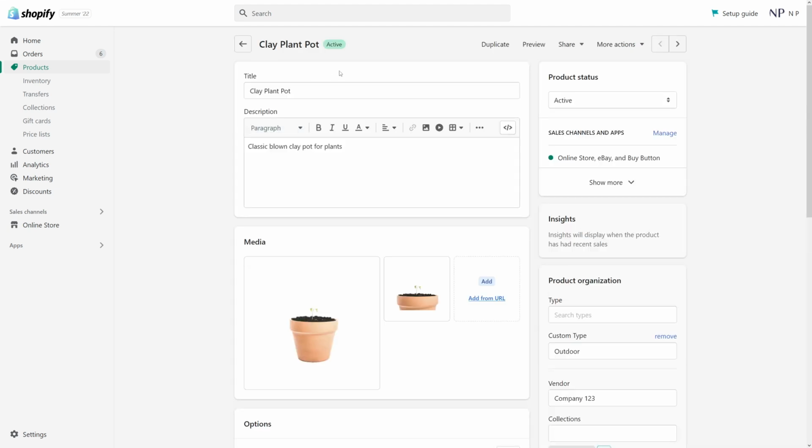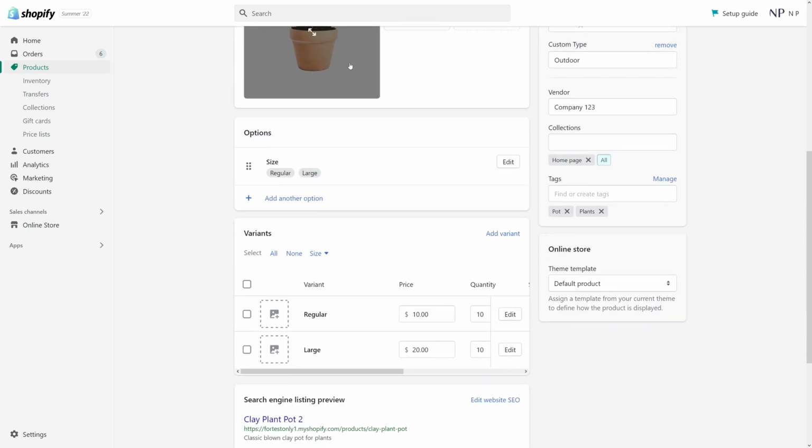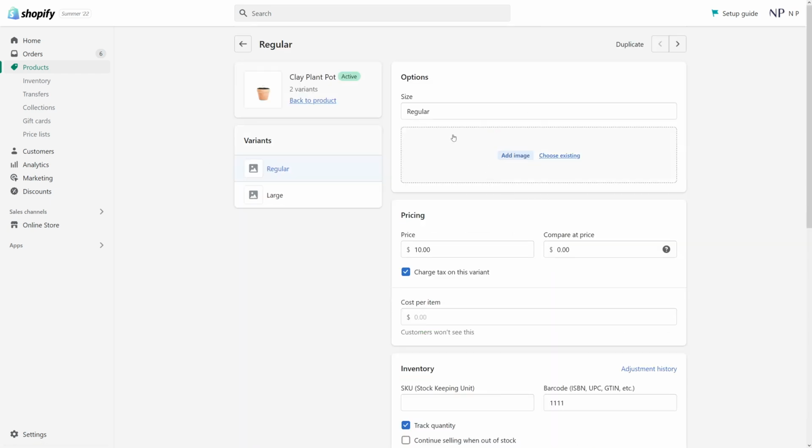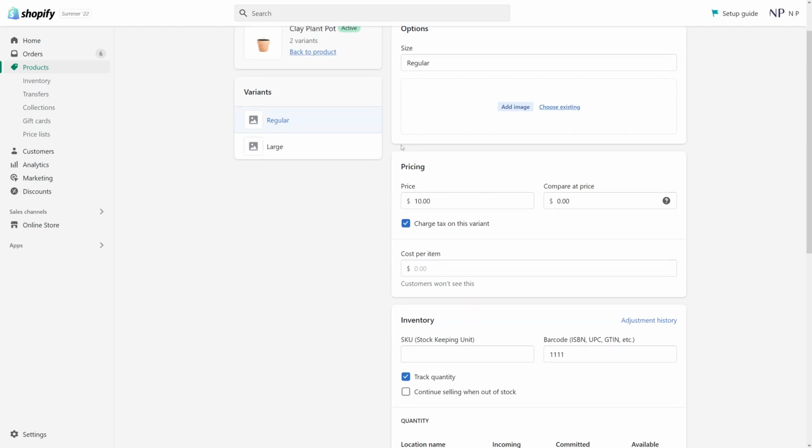Then once the product loads, scroll somewhere to the middle and look for the variant section, and then click on edit. So in here, select one of the variants. In my case, I have regular and large. So let's start with regular and look for the pricing section. In here, you'll see three fields: price, compared price, and cost per item.